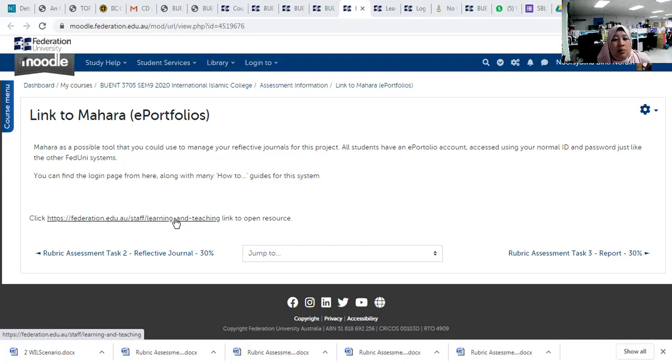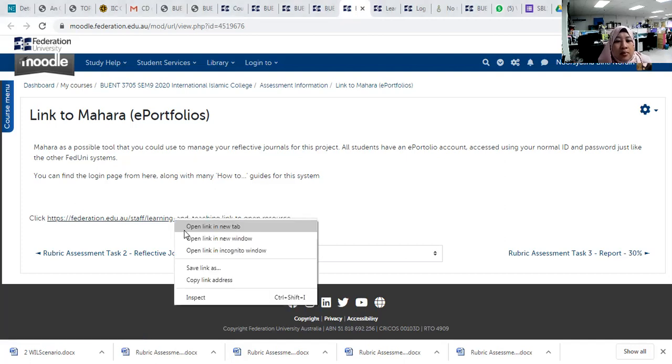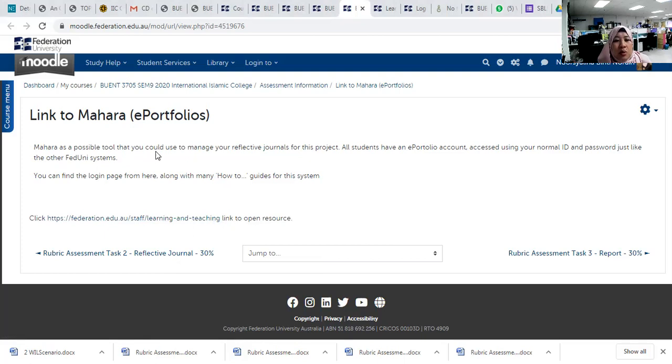Okay, you open up, because they said what? Mahara as possible tool that you can use to manage your reflective journals for this project. All students have an e-portfolio account accessed using a normal ID and password, just like the other faculty systems. So whatever you log in to your Moodle, the same ID and password is also for this. So you can find the login page from here along with many how-to guides for this system. So you click this link.